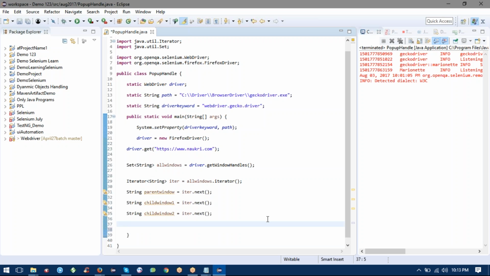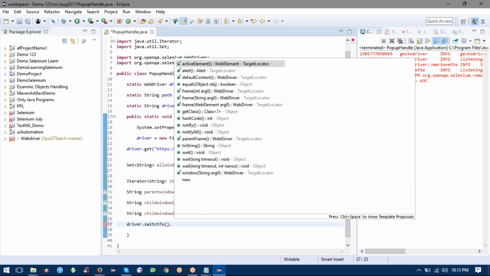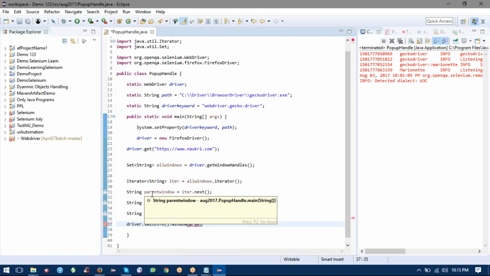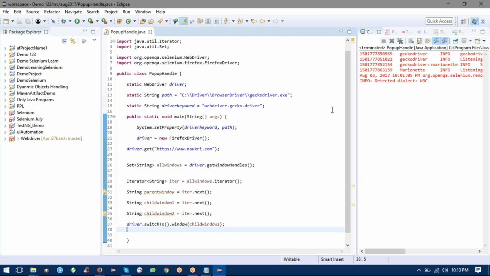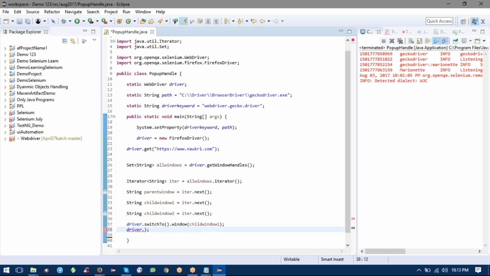So I will first write driver.switchTo().window, and here you have to pass the ID of the window you want to switch to. Say you are already on the parent window, and now you want to switch to child window 1. And you want to print the title: driver.getTitle, so it prints the title on the console.